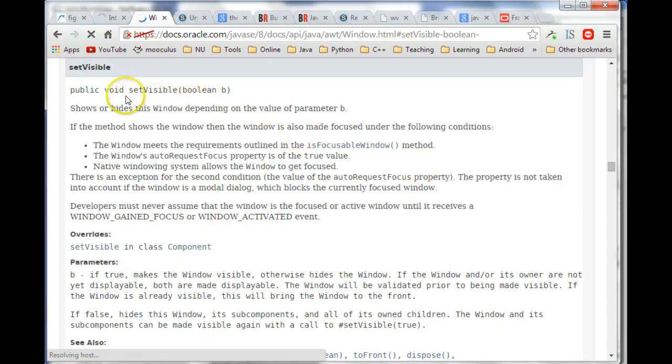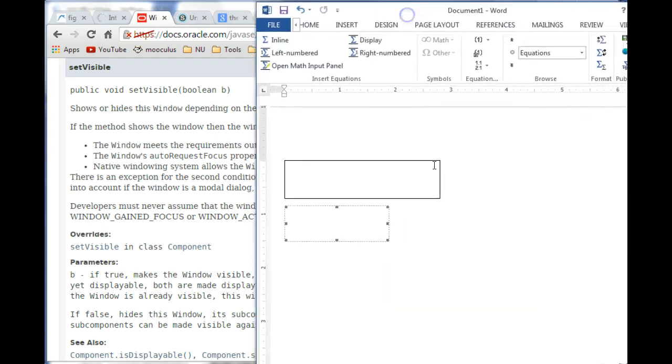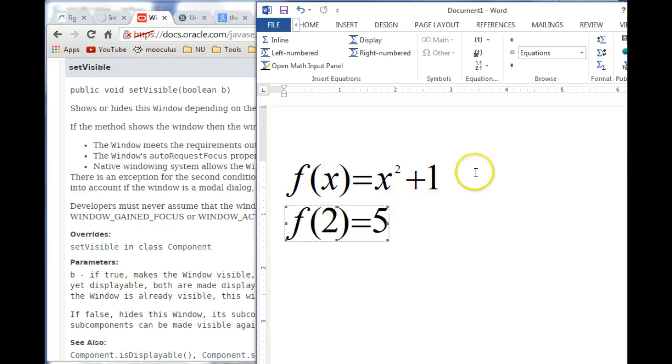So the way that setVisible works is it needs a Boolean value, a true or a false. So right here, this input variable b. So think of this as, we talked before about functions having a function definition, right, where there's some x in here, and then when you actually use it, you have to put an actual value in there.